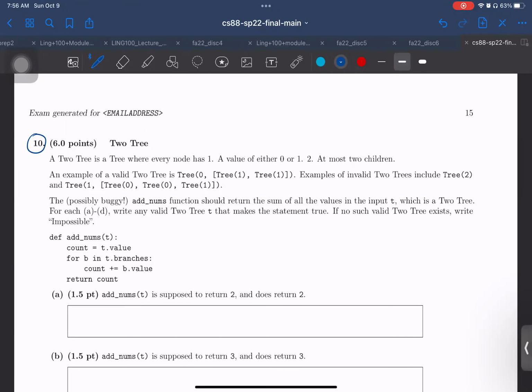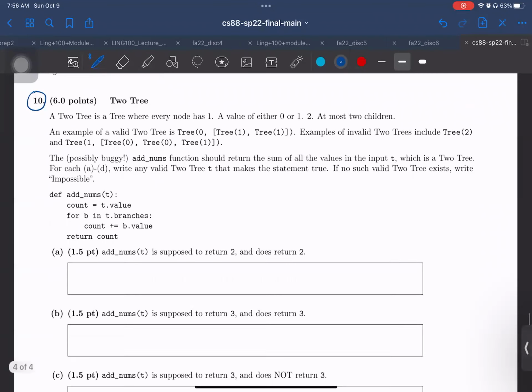Hey everyone, my name is Christy and I'll be walking you through the spring 2022 final, problem number 10, two tree. So a two tree is a tree where every node has two conditions: they can either have a value of 0 or 1, and you can have at most 2 children.